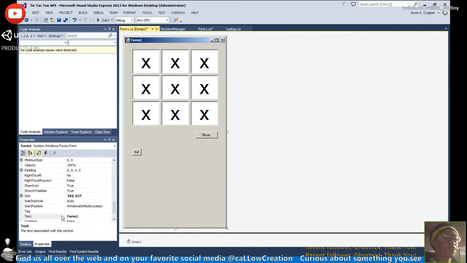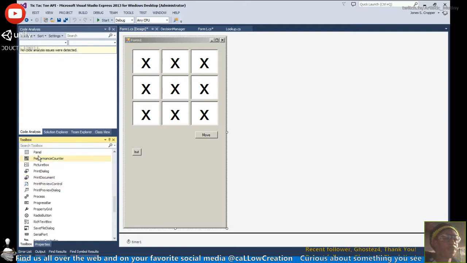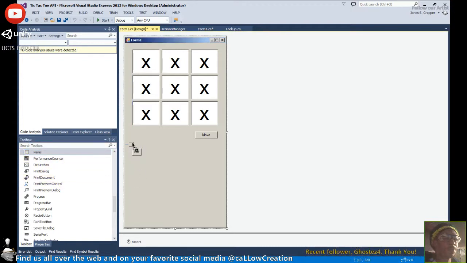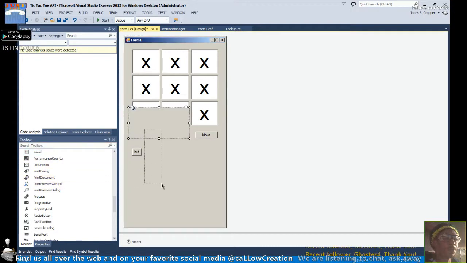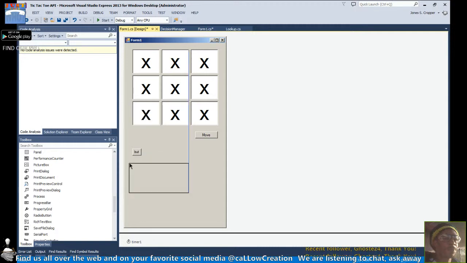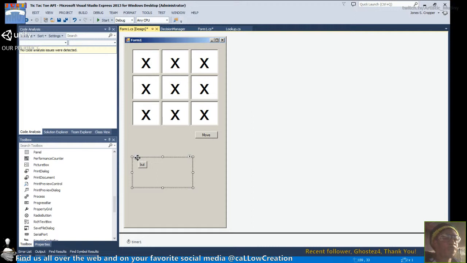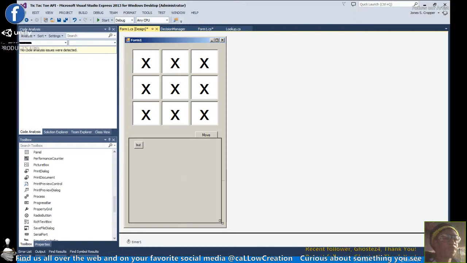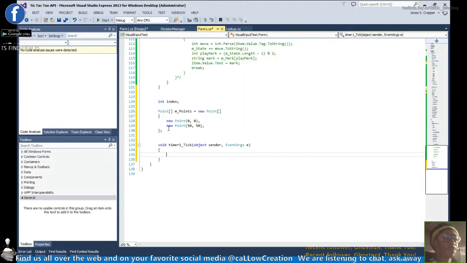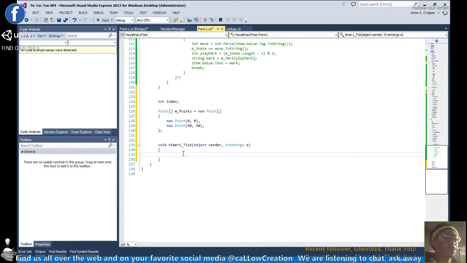I think it'd be a good idea to have a panel in here. That way we can use the panel itself as point 0 to point whatever, because you don't want to use the form, it's already filled up with a bunch of crap. So I think that would give us its top and its minus.